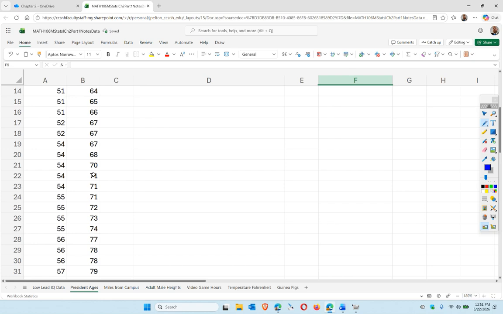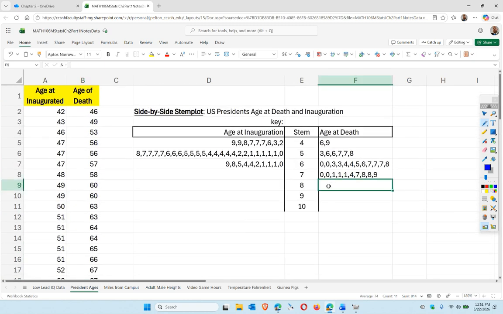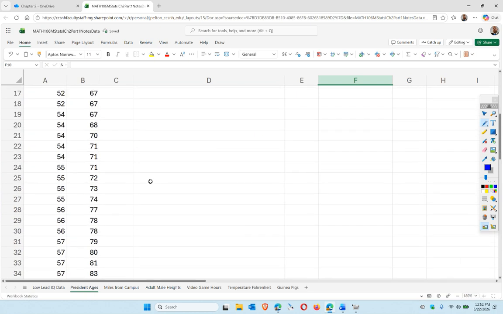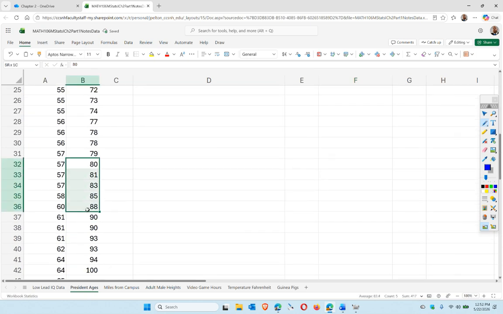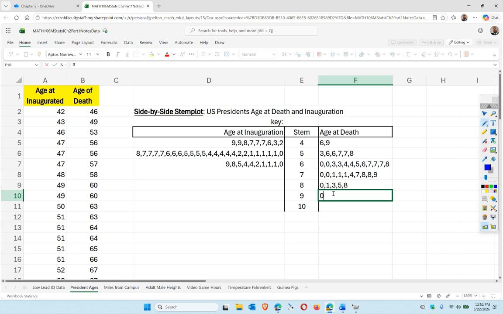Let me just double check that. Yeah, because there's only one 79 and two 78s. All right, now I have to do the 80s: 80, 81, 83, 85, 88. Right? 81, 82, 85, 88. And then we have the 90s and 100. So we have 90, 90, 93, 93, 94, and 100. And that 100 is Jimmy Carter, who just died the most recently.